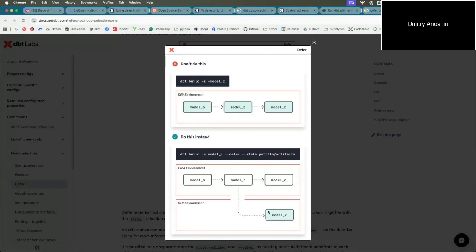And you see the state path to artifacts. It's looking for where you save your production manifest. Yeah. So we need prod artifacts to defer and to reference production models.